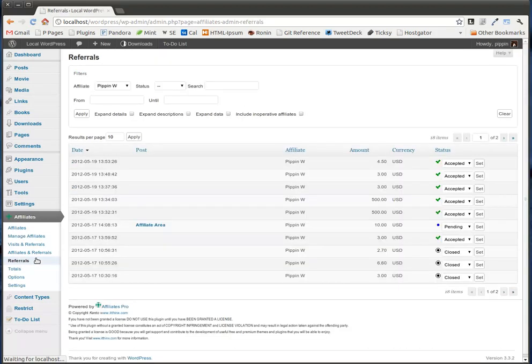So if I go to the referrals section, we can now see on the 19th of May at 1:53 p.m., Pippin W. recorded a referral and earned $4.50. So it was a $15 purchase at 20% is $4.50. We can see the status is accepted. So I have now successfully referred a user and earned a commission.